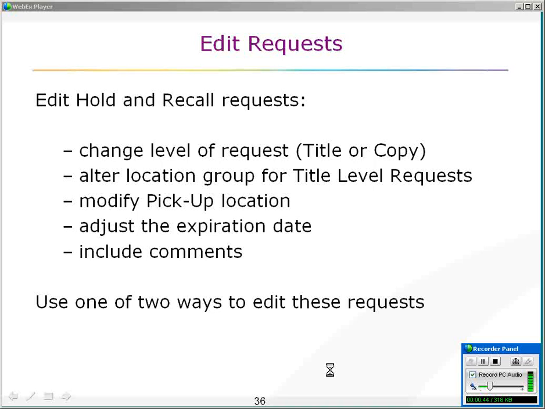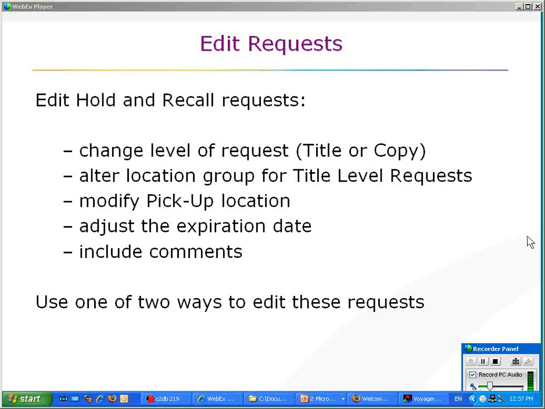So it means that the circulation operator is being involved, the theory being that they are a little more aware of what needs to be done, why it needs to be done, and so on. The kinds of things that we can modify are the level of request, that is title or copy, alter the location for the title level request, or the location group, modify the pickup location, adjust the expiration date, include comments. That would be appropriate.